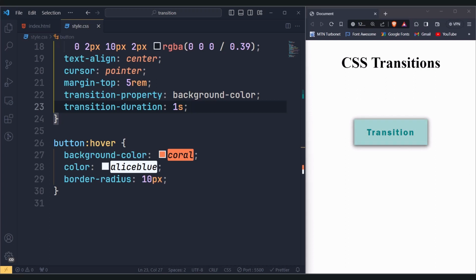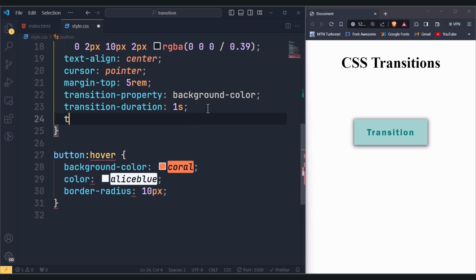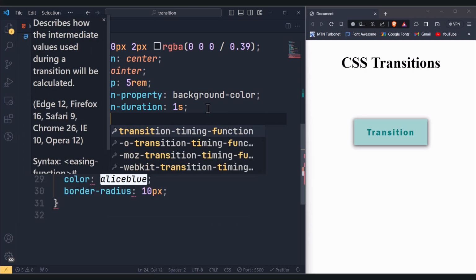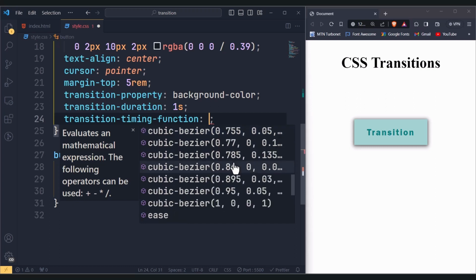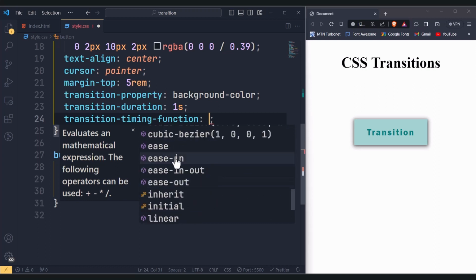The next one we'll talk about is the transition-timing-function property. This describes the speed curve of the transition effect. I'll just go ahead and say transition-timing-function, and VS Code gives us auto completion of some of the values that we can specify. We can define our own custom timing function using this cubic-bezier function here, or we can set it to ease-in, ease-out, and linear.